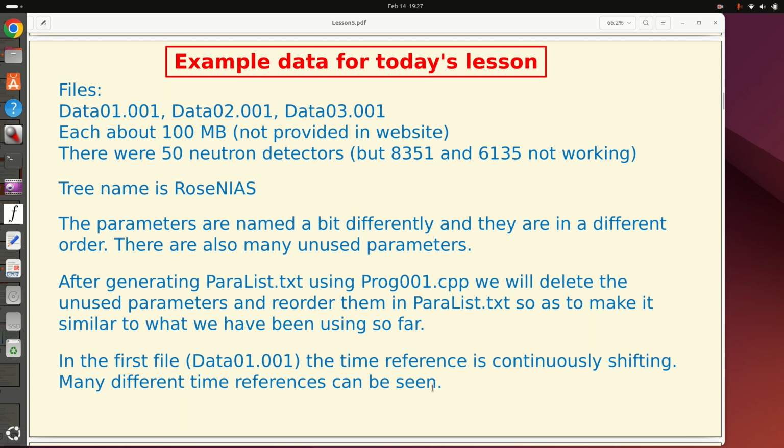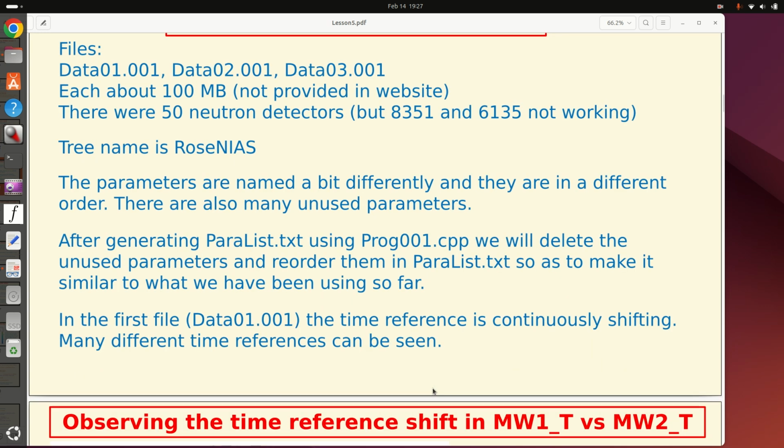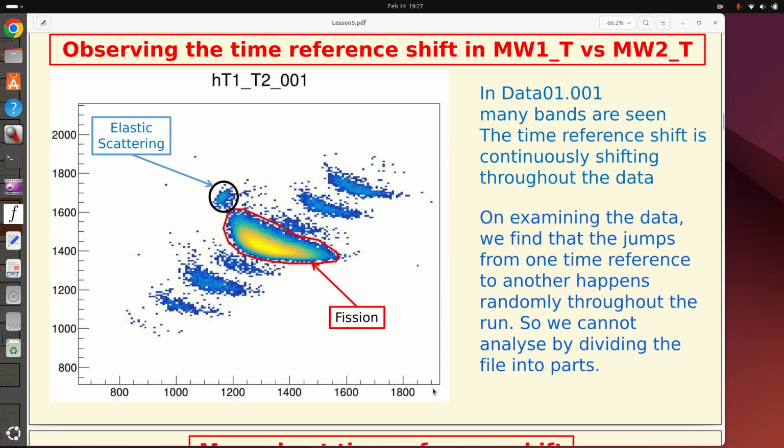And now if you have a look at the first file which was there in this data set, I noticed that here the time reference is continuously shifting. You can have a look at this picture here. You notice that there are many bands. This is a T1 T2 plot, so this is the timing from one of the MWPCs. So the MWPC1, and I plot the timing of the MWPC1 versus the timing of the MWPC2 along the y-axis.